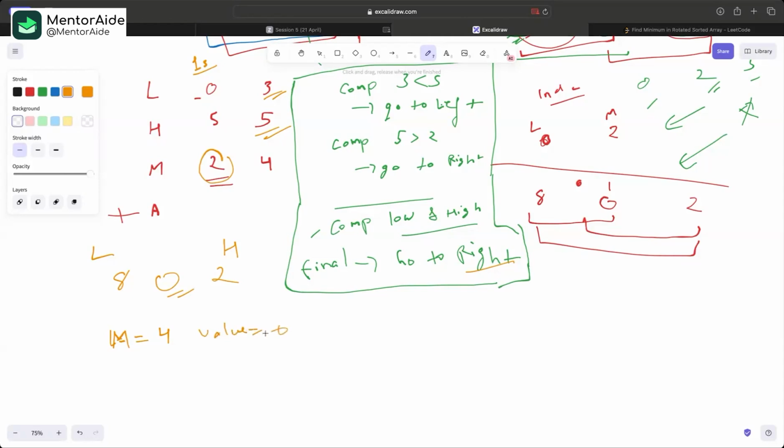Now we again need to start doing those comparisons. Compare 8 with 0. What are we getting from this? Let's focus. From this, it is very clear that whatever elements are there on the right, they are always going to be bigger than the 0.